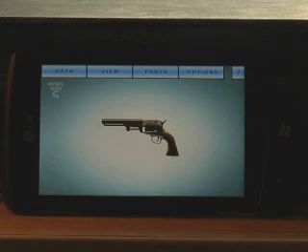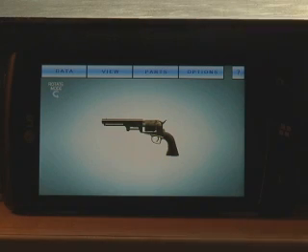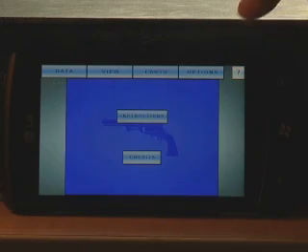So the first tab along the top, as you will notice, there are 5 tabs: the data, the view, the parts, the options and the help screen. I will show you the help screen first to gain a greater understanding of the instructions.